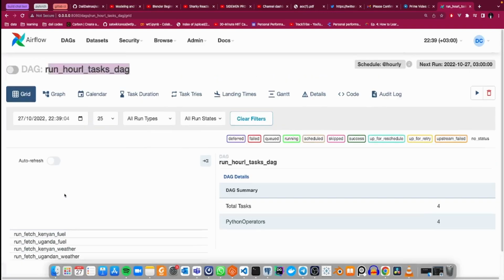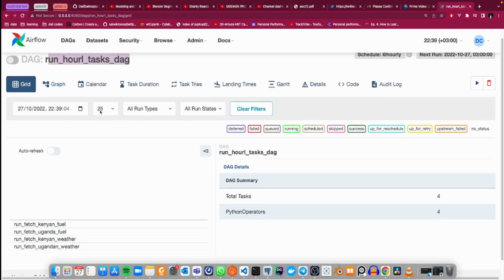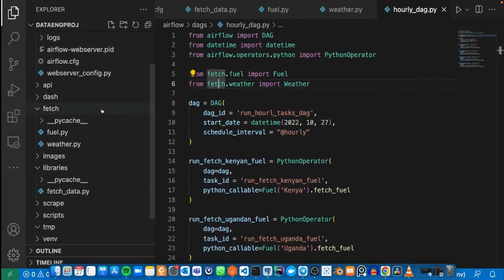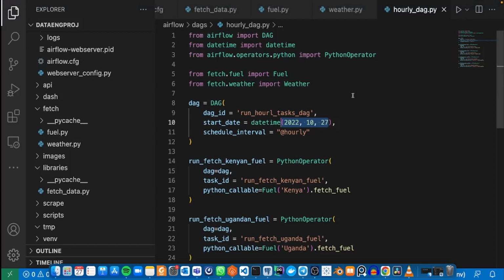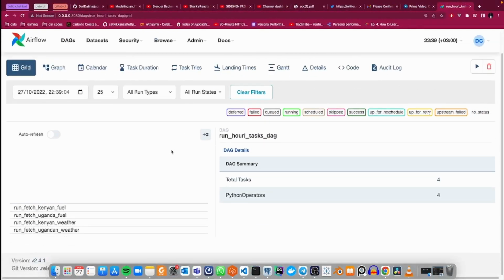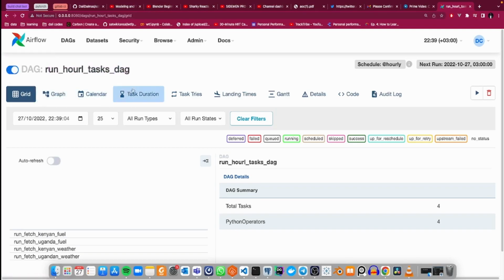So what we're going to do is to activate this DAG. When we activate it, remember here we defined that it should start on 27, and now it is 10:30 p.m. in the evening. It will start in the morning of 27. So there are so many tasks that will be running here. So let me just turn on the DAG and you see.